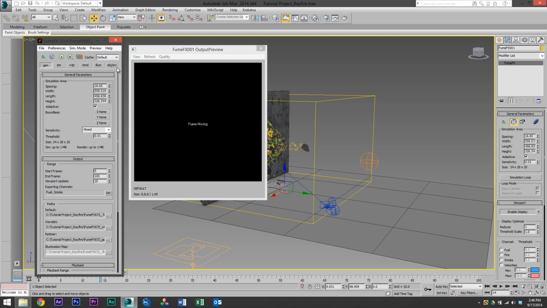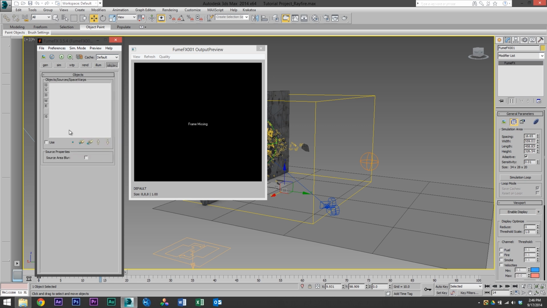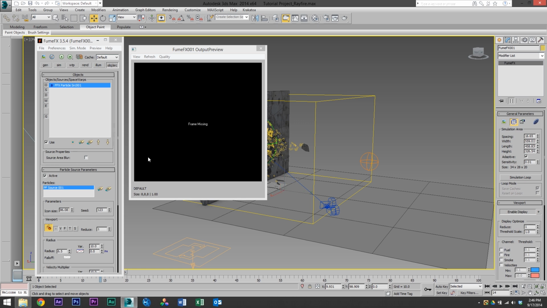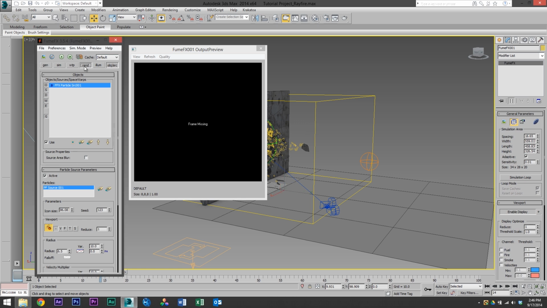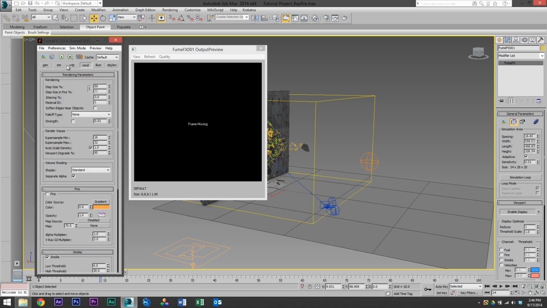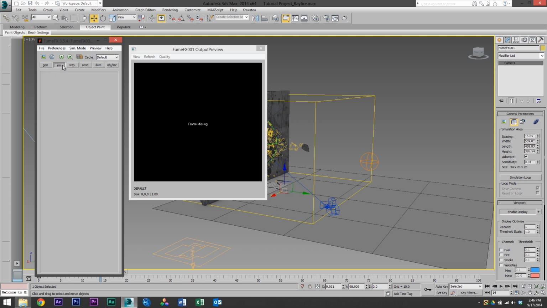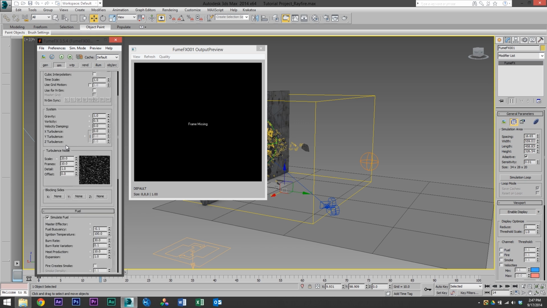It truly is. So we're going to go ahead and go to Object Source, and we just need to add our helper to our FumeFX grid. So we're going to click Pick Object, and we're going to click the source. And now let's just go ahead and turn off our fire, because we're not rendering fire, we're just rendering smoke, which is going to look like the dust for our simulation. We'll also turn off Simulate Fuel.